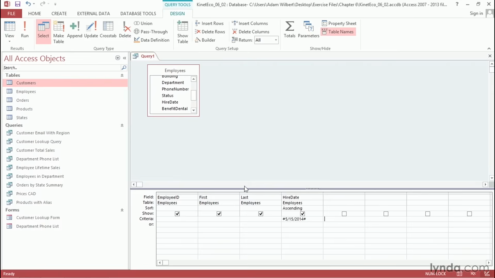Let's go back into Design View here. Now I'm going to edit this criteria a little bit. Access is actually really smart about how you can enter in dates. For instance, if I typed in the word May 15, 2014, notice that when I press enter, Access converts it to the numerical values. I can also type it in with different separators.